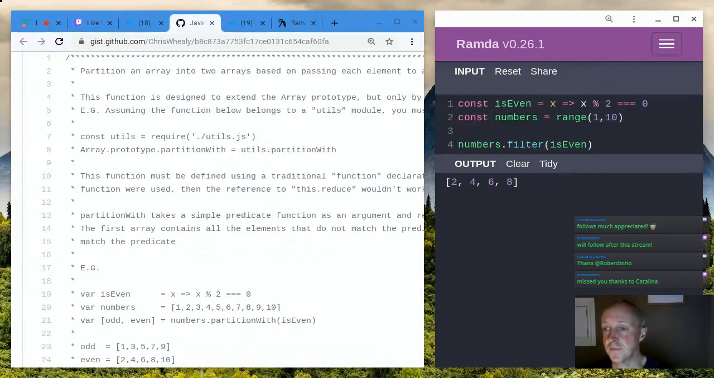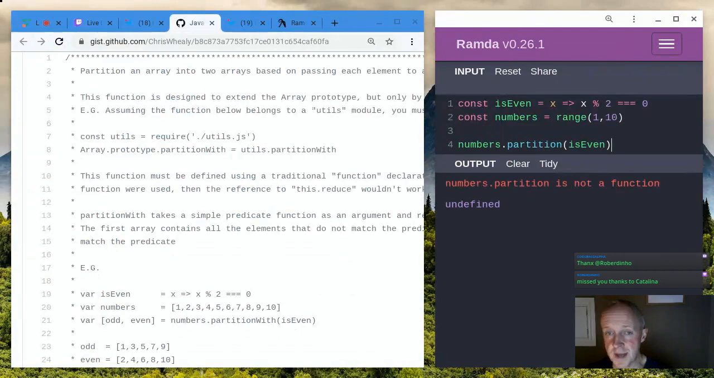And that should give us 2, 4, 6, 8. Okay, so we want to be able to do that sort of thing, but we want to be able to say numbers.partition, and then, let's call it partition with. I mean, let's call mine partition, and let's call Chris's partition with, so we're not confusing ourselves. Numbers.partition, and we want to be able to pass it is even. And we want then as output an array of 2 subarrays. So that's what we need to implement.